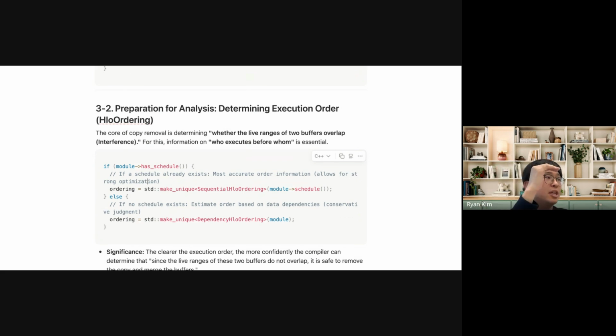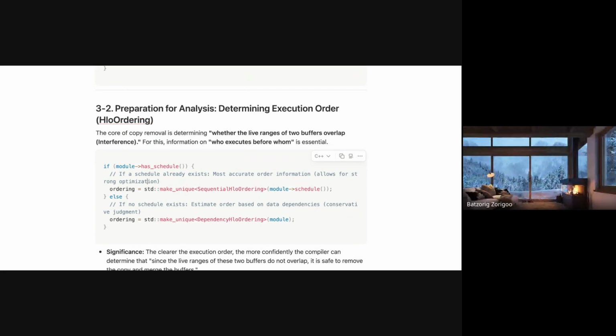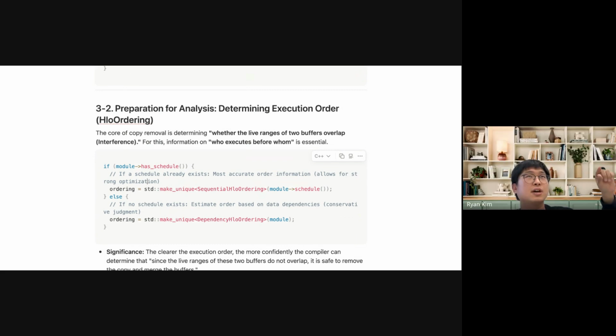So depending on the computation order, we know that this instruction will live from a certain part to a certain part, with a notation of def and final use, which is the defining instruction and the final instruction that uses this definition. So in order to have this kind of analysis, we need to know the ordering.